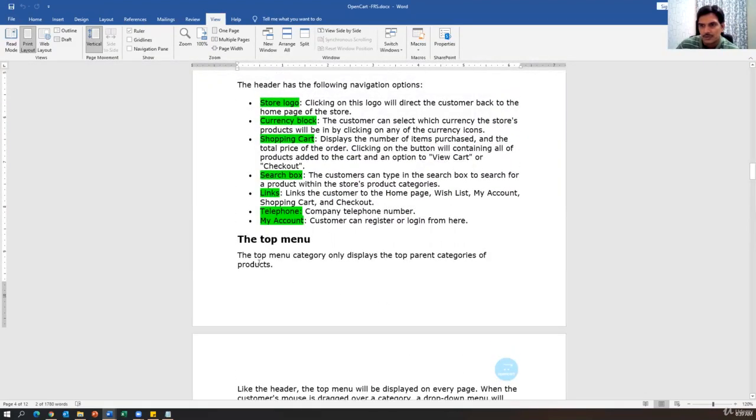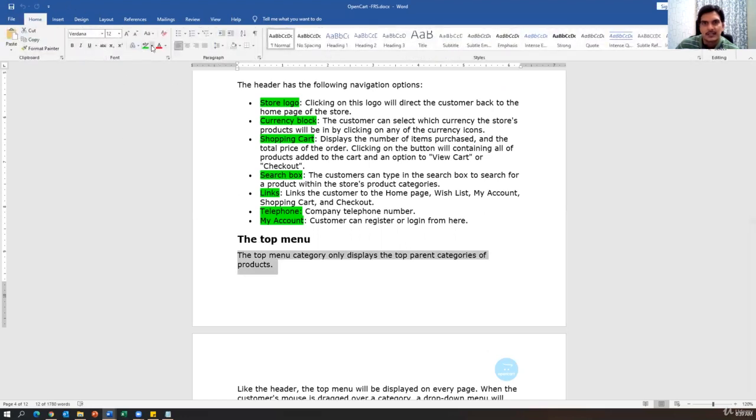And if I want to highlight this text, you can just select this, and you can see here, this is the option you can use. Whichever color you want, use it. Like this, you can highlight the text.